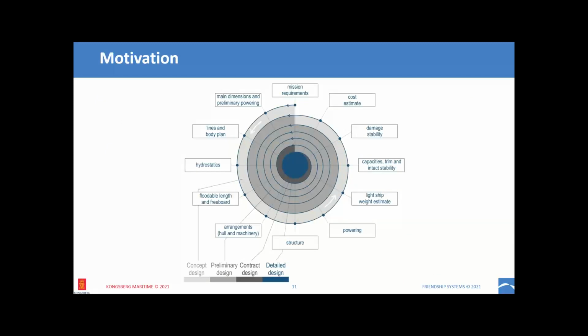Quickly about the motivation of this R&D project. I think most of you are familiar with this typical design spiral of ship design. You are aware we have many requirements to the design of a specific vessel that need to be taken into account in the design process. They go from hydrostatics, hydrodynamics, structural requirements, powering, stability, things like that.